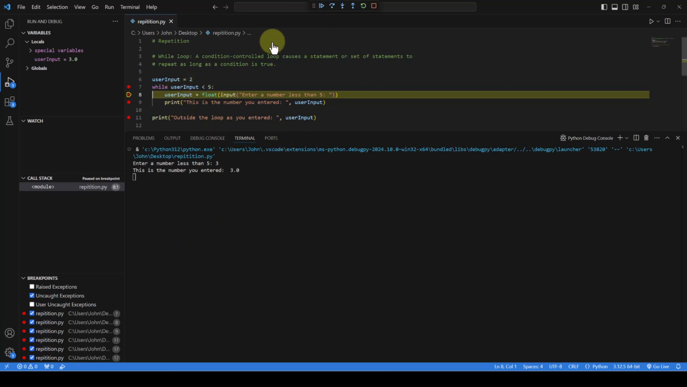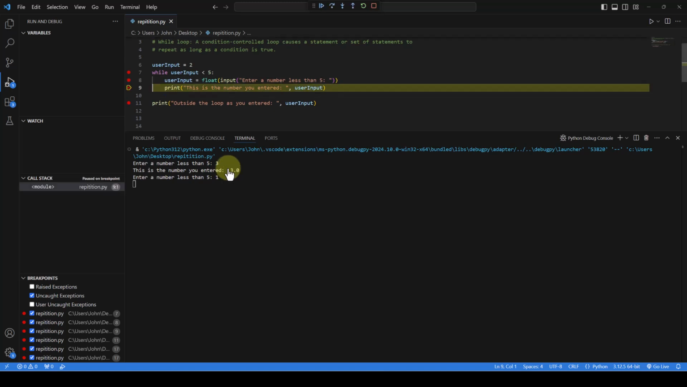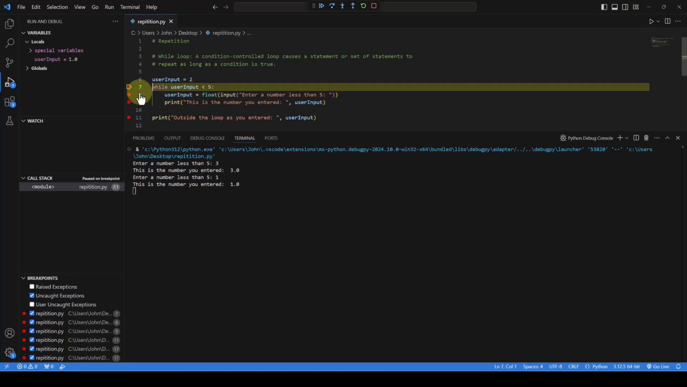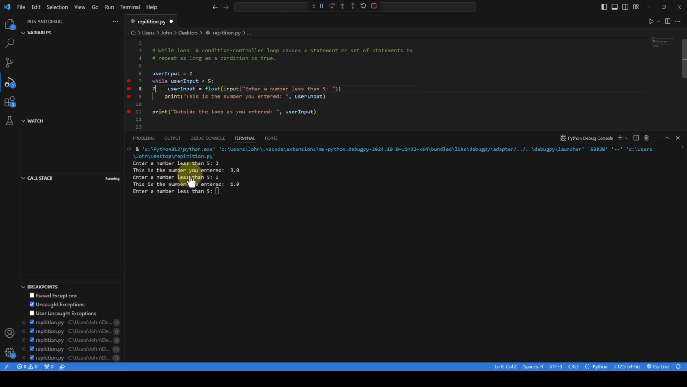So going into the block statements there, get the user input, print it out, then go back up to the top and check the condition. Is that number less than 5? Yes, it is. So it's going to go back into the loop. This time I'm going to enter a number greater than 5, so maybe 7. Wrong place. Let's enter it here.